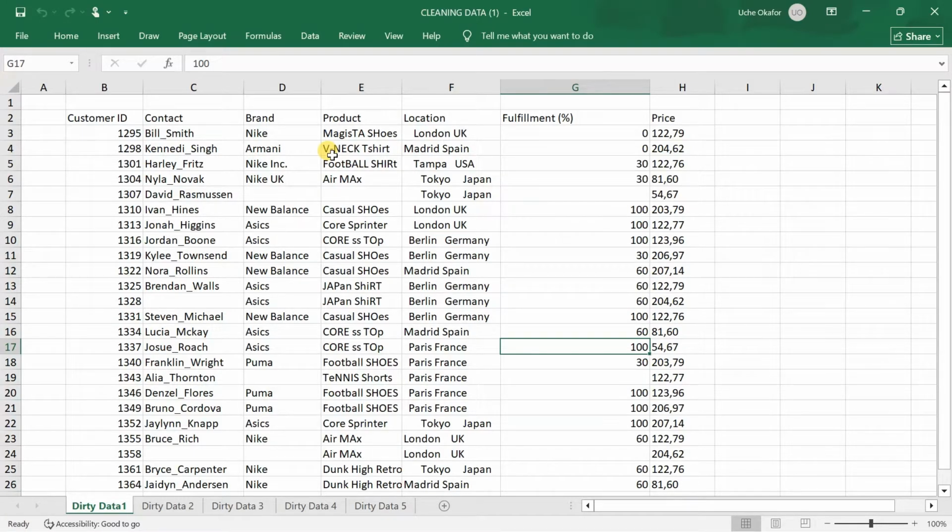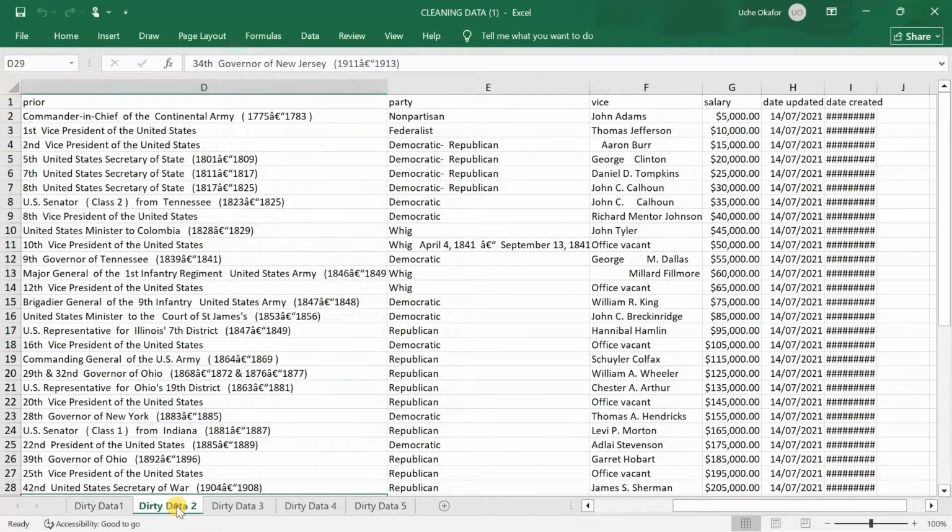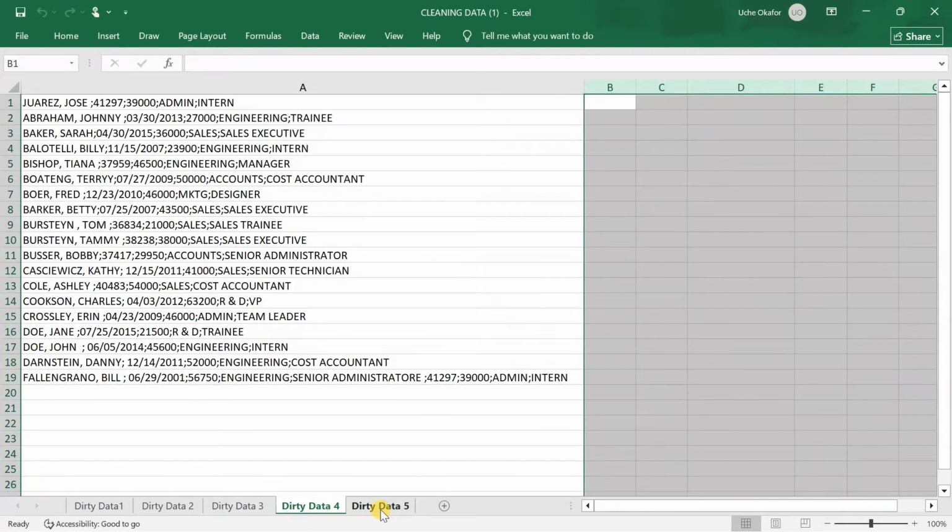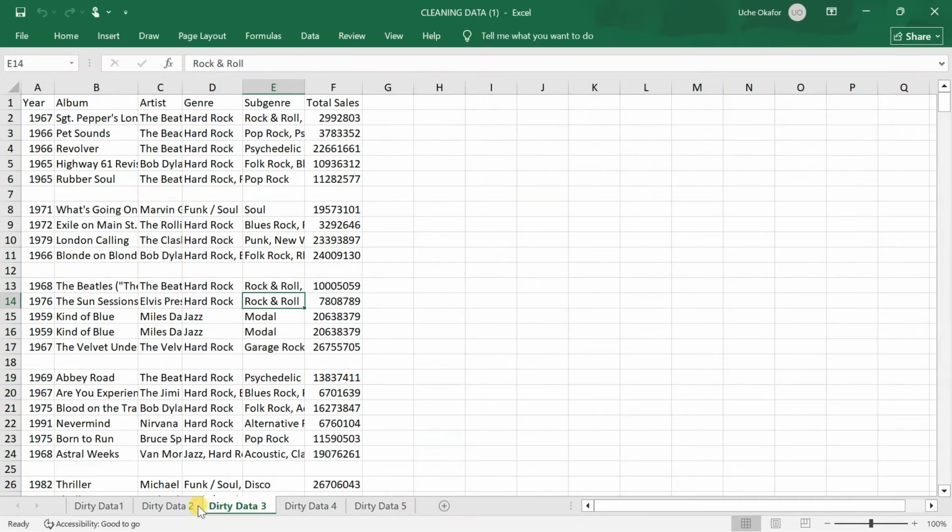Now, data cleaning is the process of removing unwanted or unstructured items from our data. It's just a process of trying to clean up your data and make it easier to work with. Okay. Now, what I have here is a couple of Excel spreadsheets: data 1, dirty data 1, dirty data 2, dirty data 3, dirty data 4, and dirty data 5. Each of them contains data that will be cleaned, and we are going to look into it.